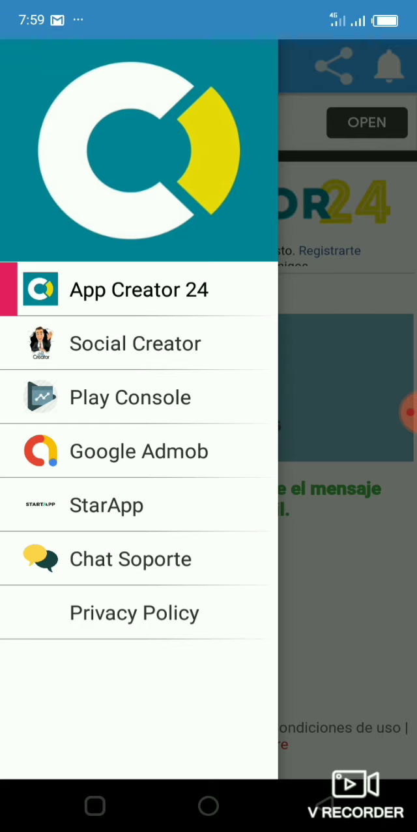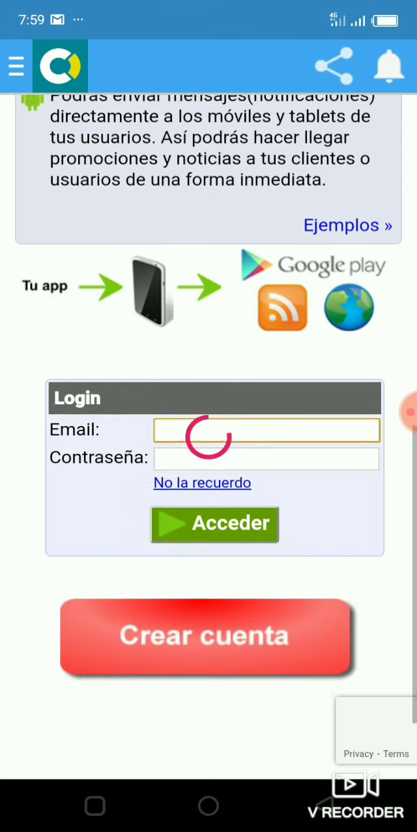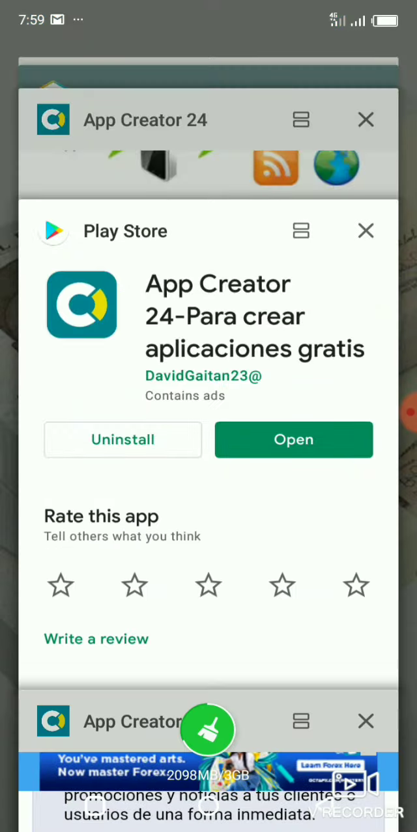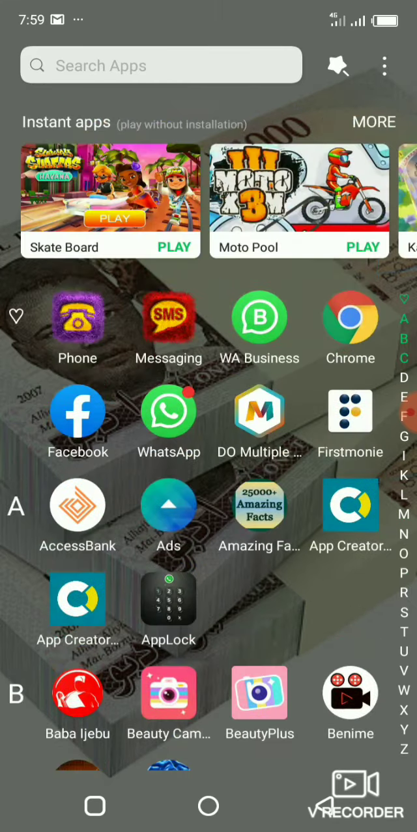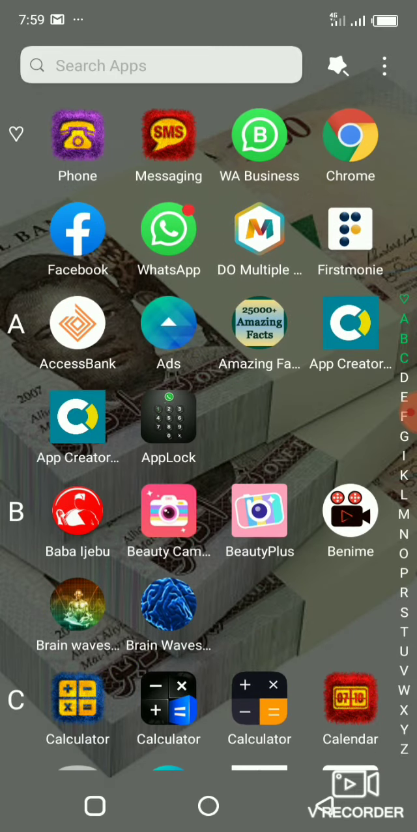Or I'll just click on this App Creator 24. Now let me show you something. Leave the social creator, App Creator 24. Now they're asking me to log in. Remember, I've already created an account, right? Now we have to log in with my email and password. Then I will log in with my email and password for the account I've already created.